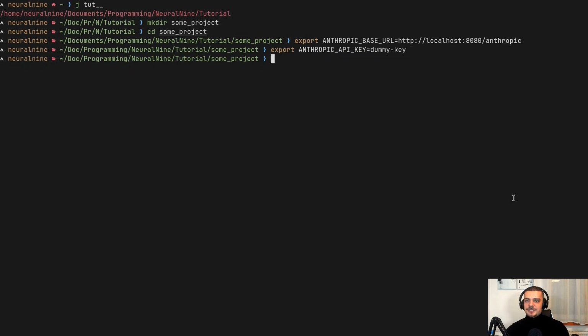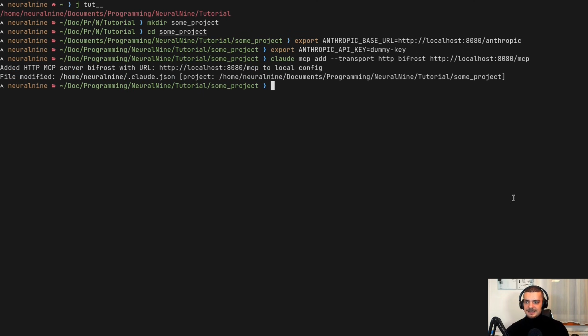Now, the last thing that we need to do before we actually run Claude Code is make sure that we add the MCP servers. So for that, I'm going to say claude mcp add --transport http bifrost http://localhost:8080/mcp. This is going to recognize the MCP servers. As you can see, it added HTTP MCP server Bifrost, and now it has access to the tools basically.